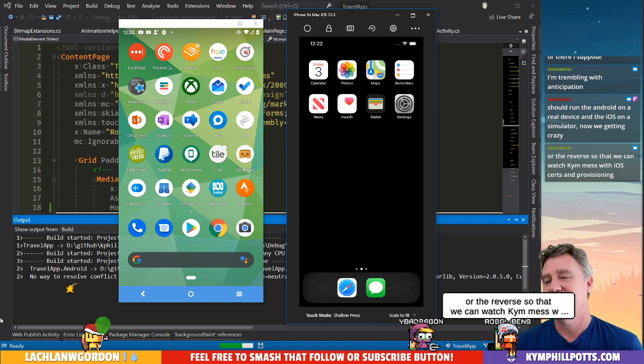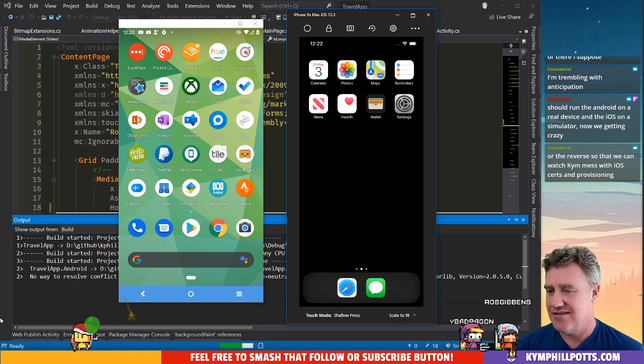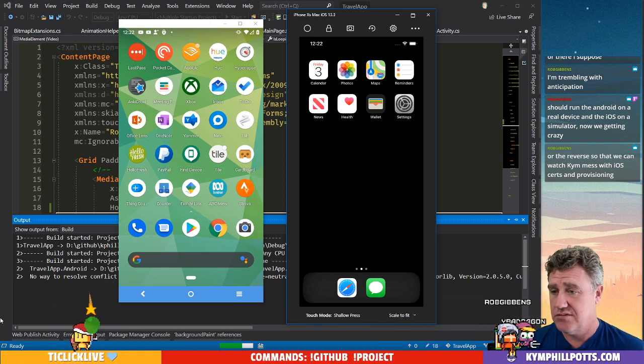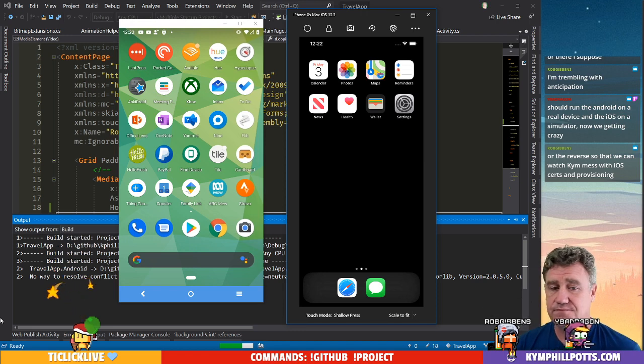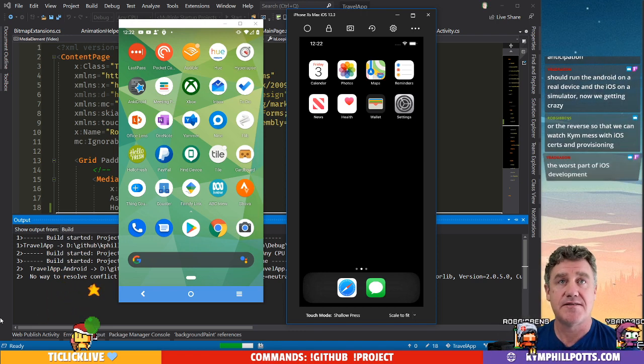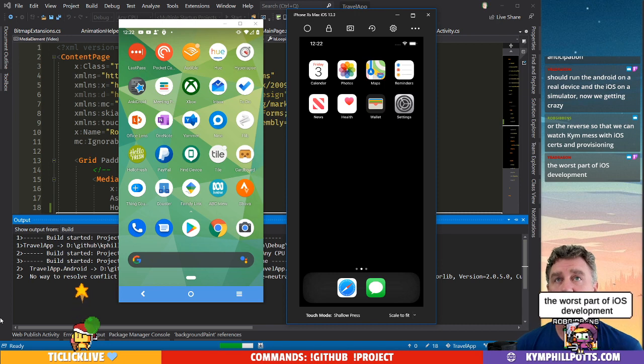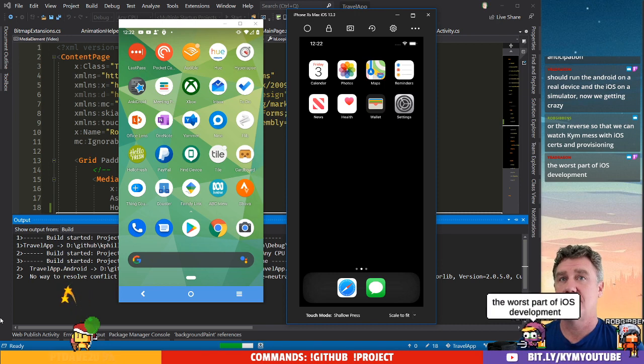Yeah, nah. I'm not going to play around with iOS sets because I have to get off soon. Go and look after my kids. That is the worst part.